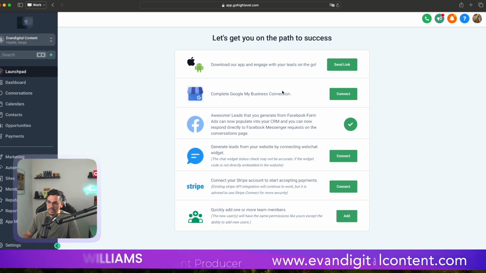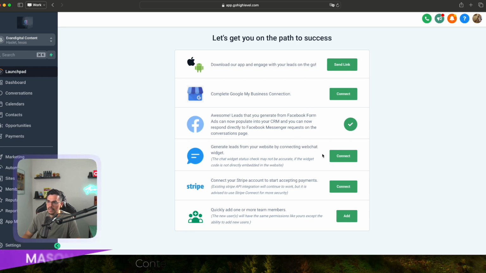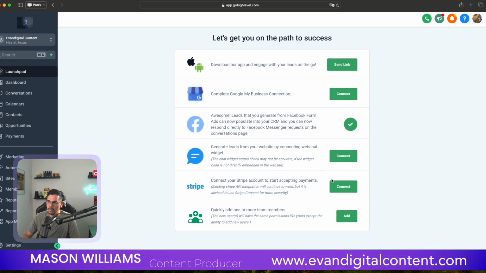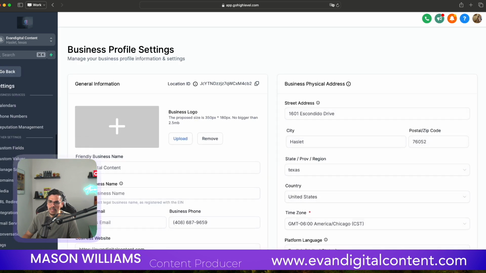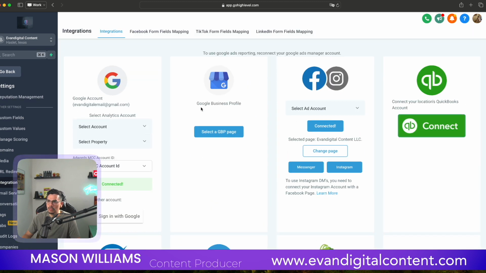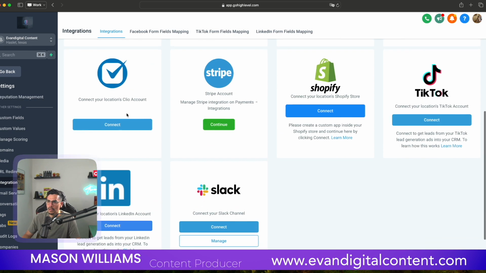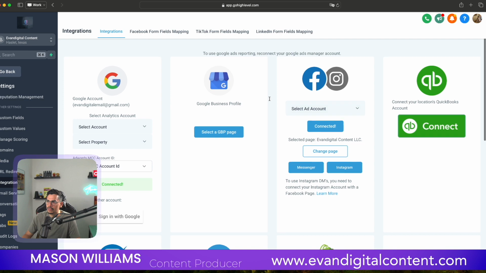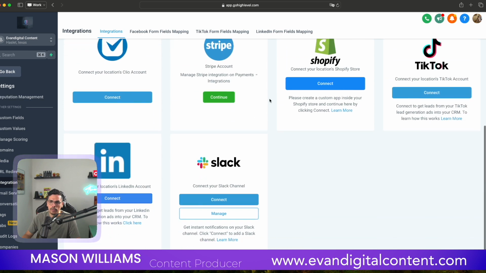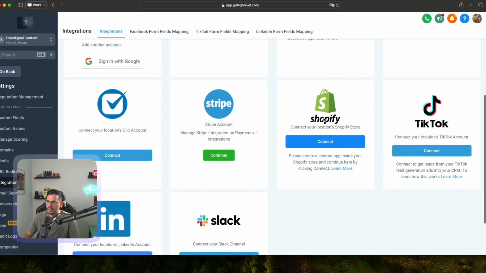Connect to Google My Business, connect to Facebook, put on a chat widget, Stripe for taking payments. Maybe that's what you're looking to use Go High Level for. So I'll point out that it's here, but you can also go down to settings on the left and go to integrations. I like this view because it shows you icons, looks more boxed, and is just bigger and bolder. So it's helpful to look at the accounts you want to connect.